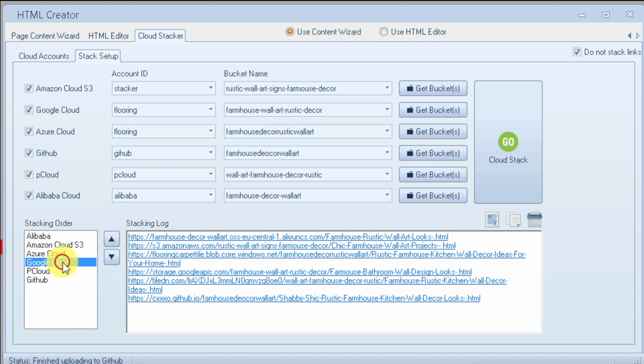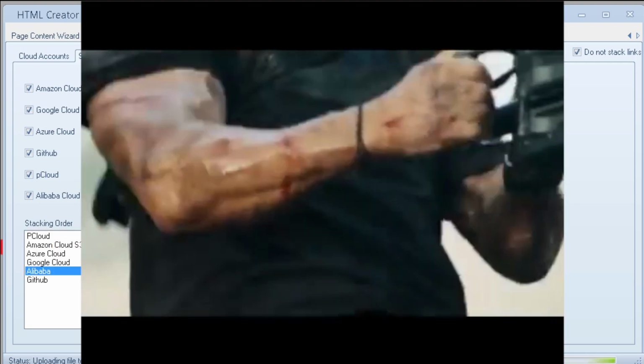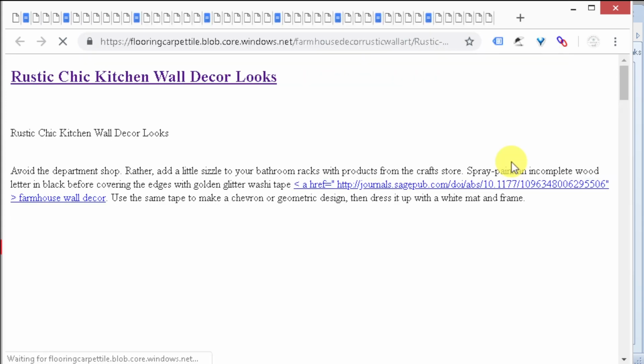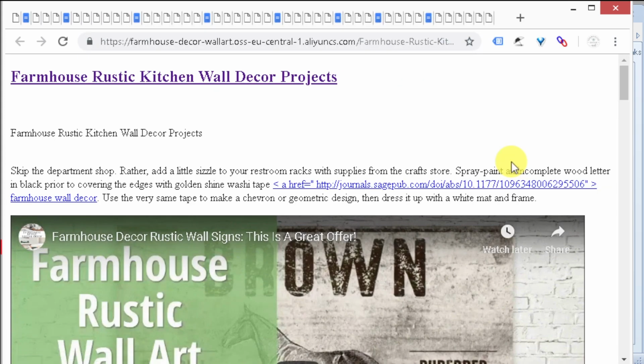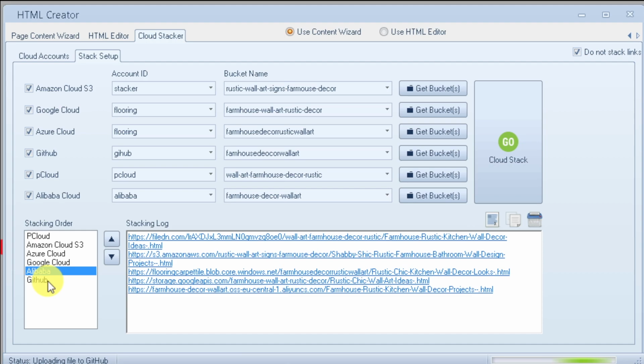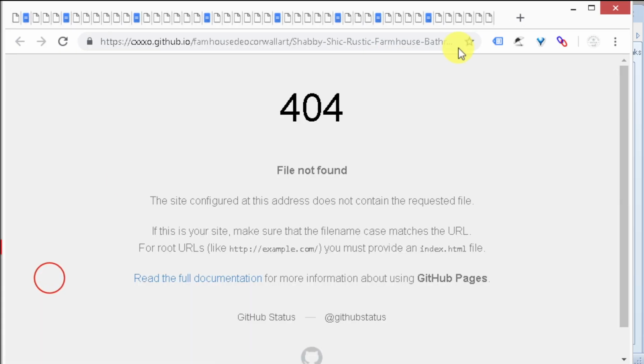Okay, and that one's done. Do you see how fast we're doing this? Epic stuff. Boom, boom, boom. We're going to juggle it around and fire again. There's another cloud stack. Now remember, these are stacks going to the HTML creative pages, to the Cloud Stack pages, which means if you wanted to, you could probably just do it all day. We're going to do a bunch of stuff.